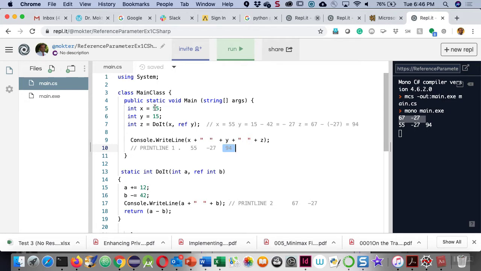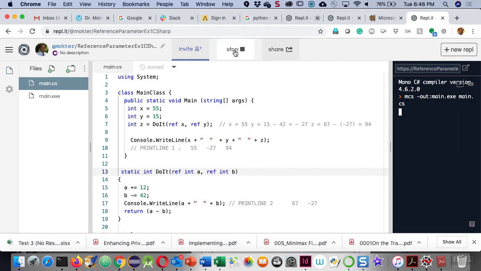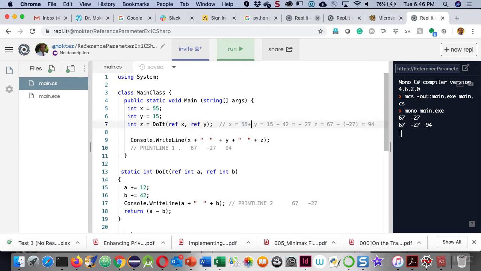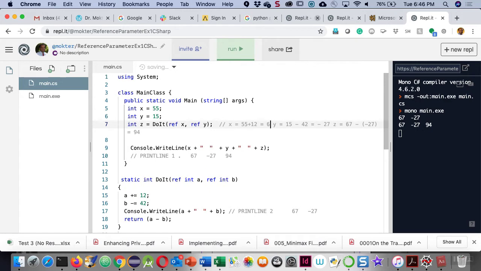If you randomly change some values and then run this program, then you should understand this. In your test it was like this, maybe both are ref. Then it would be 67 here, and here would be 67, because 55 plus 12 is equal to 67.